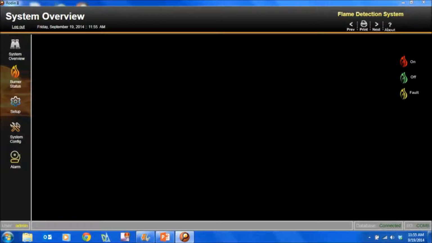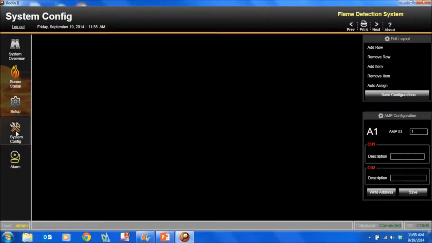The next screen we will talk about is the System Configuration screen, which requires the same setup as before. On this screen, you will be able to create your own EasyFlame detection system. Let's begin by clicking the System Config icon. The Edit Layout box on the right-hand side provides all the tools necessary to create an EasyFlame system. For example, to create a new row, just click Add Row.